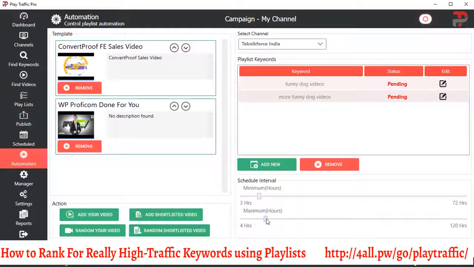So what happens is you get near human mimicry behavior. So your YouTube channel is going to be safe, and you will make sure that you get the organic traffic only in a very organic manner without being spammy ever. So this is again a feature only available in Pro.